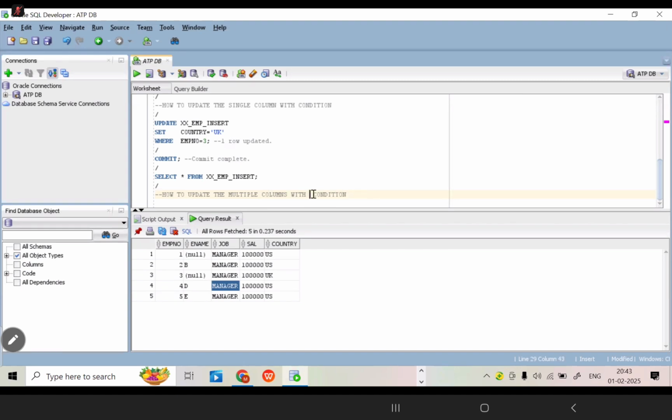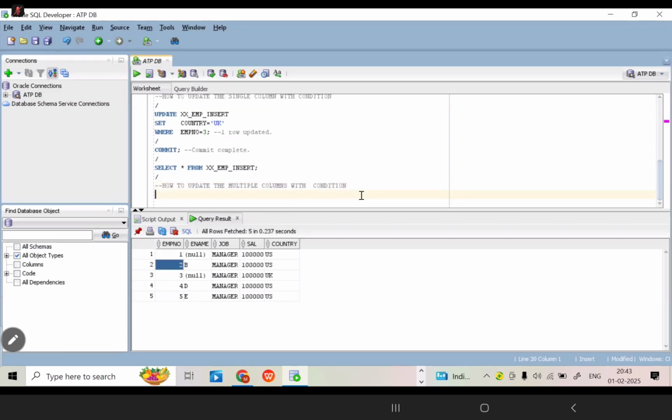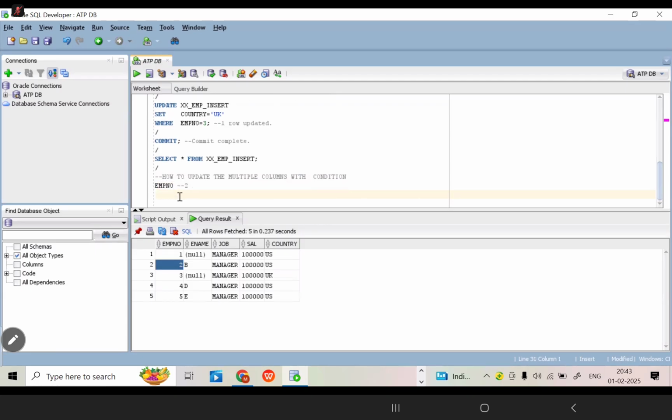What is my requirement? Go to this. Second employee. Currently, what is the job there? Currently, what is the value there? Employee job, what is it? For the second employee, what is the job? Employee number is 2. Okay. Just write it here. This is the old data. Now, what is the job here? Manager.